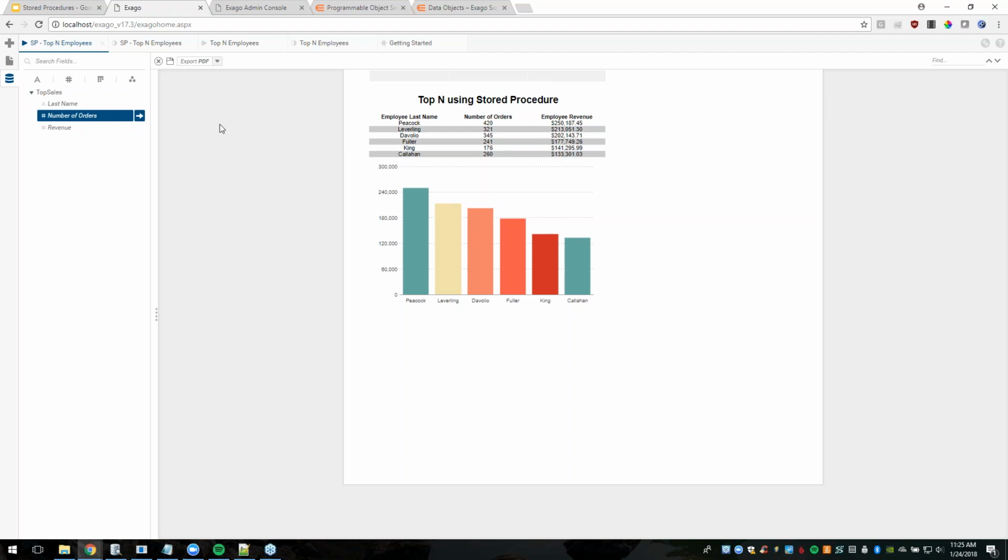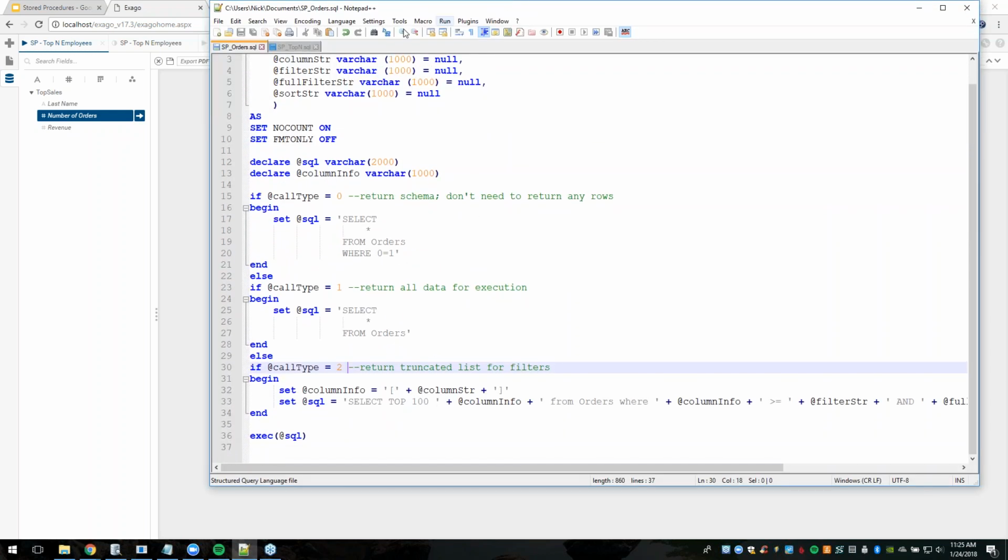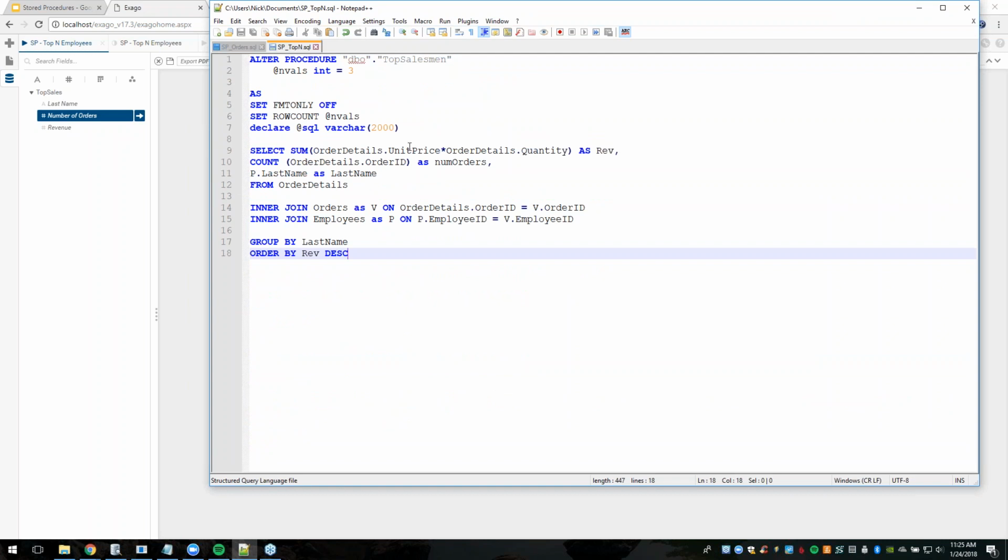So what exactly is different about this stored procedure in terms of the data object that we're using? Well, to sort of show that, I'm going to go back to my Notepad++ here for just a second. And this is that actual top N procedure that we're using in order to get the information here. So some of the key things that I really want to highlight for you folks are, one, we can do the sum as rev and count as num orders.